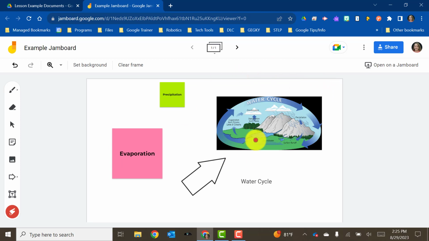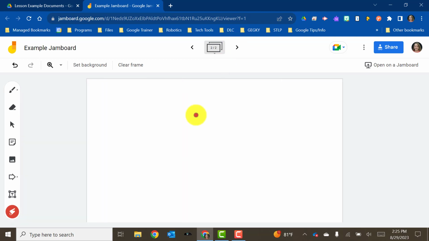If you fill up one whiteboard page, you can go up here and click next, the arrow, and it will add another one. And then you can continue working on that.